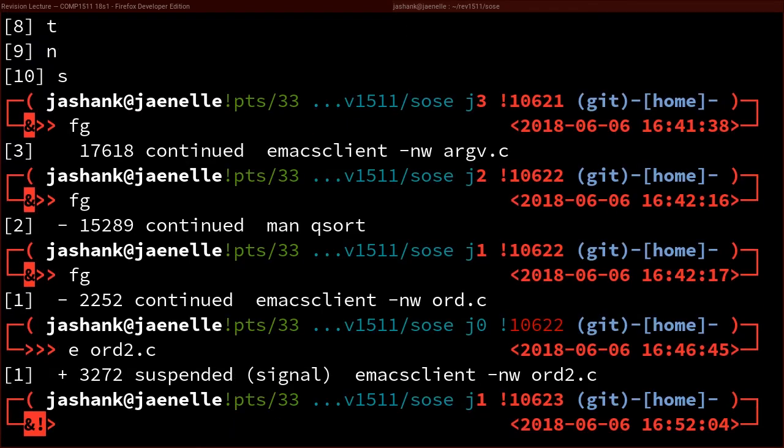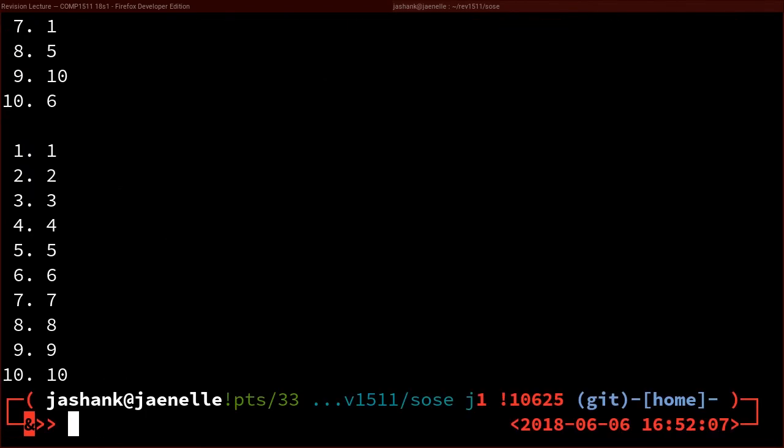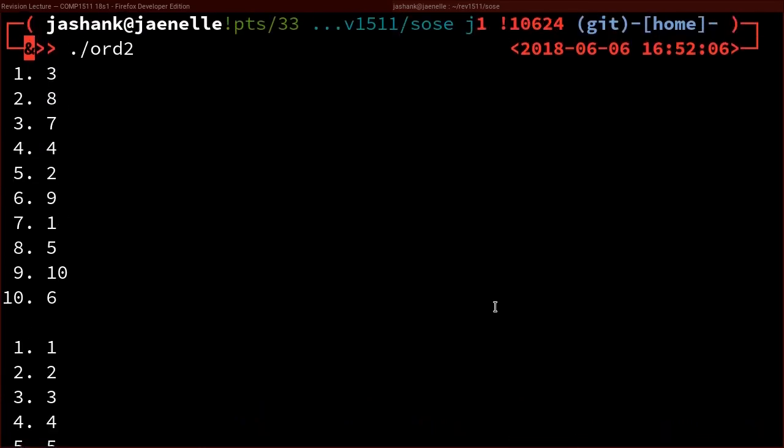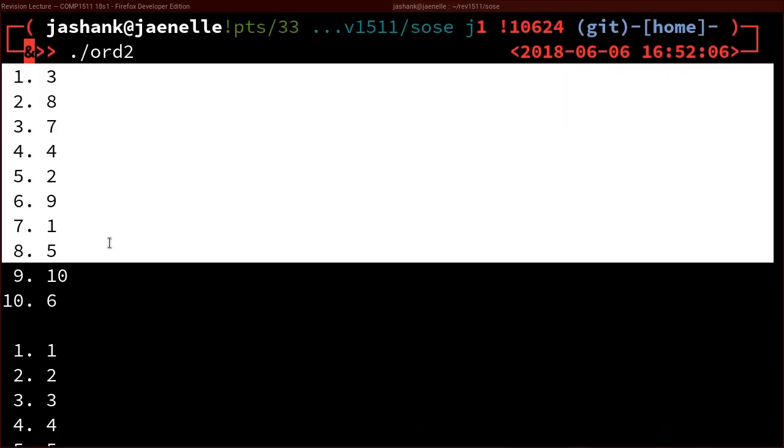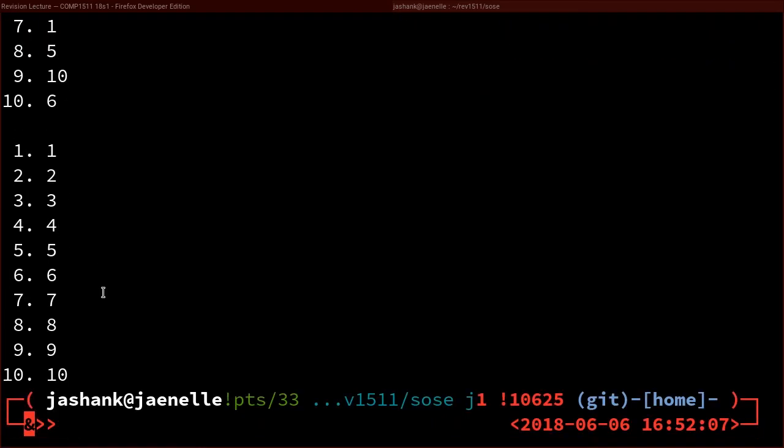And just to prove this works, there they are. So here is my unsorted data coming in, and here's my sorted data coming out in, amazingly, sorted order. All right?